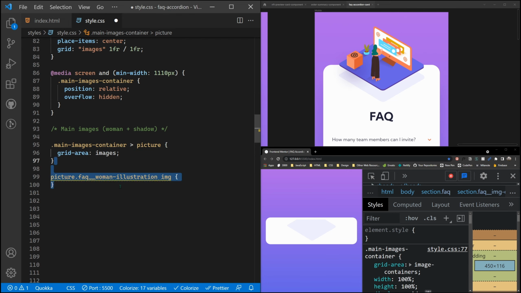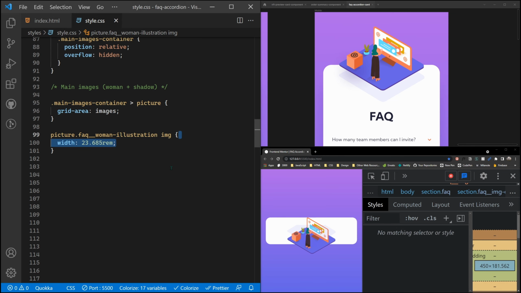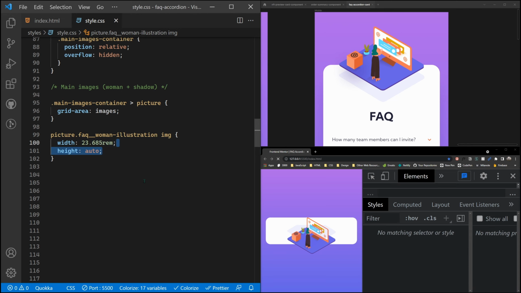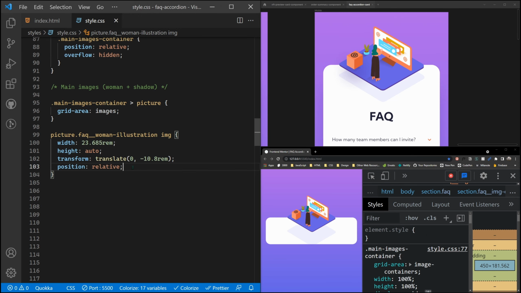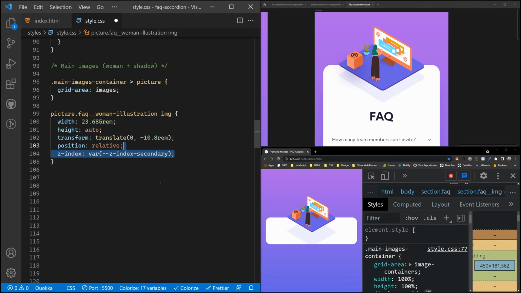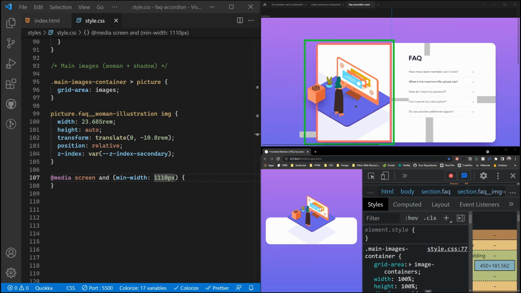Next I will style the woman illustration image. We have to select the image inside, and that's the way to correctly style the picture element. We're going to add a very specific width based on our design, and a height of auto, which might not even be necessary, but I like adding it for visual purposes. And transform translate simply to get the exact position of the image, along with our Z index of secondary. And then of course for desktop, we have to change it ever so slightly.